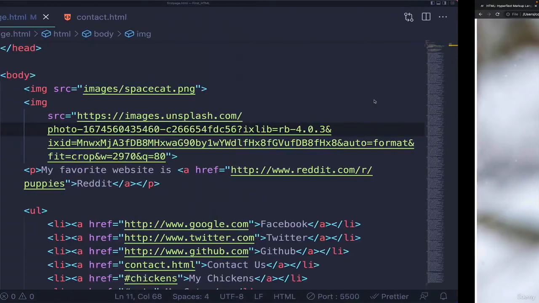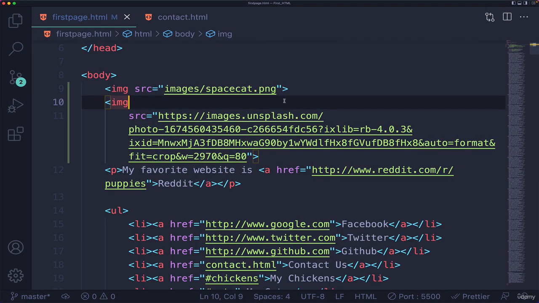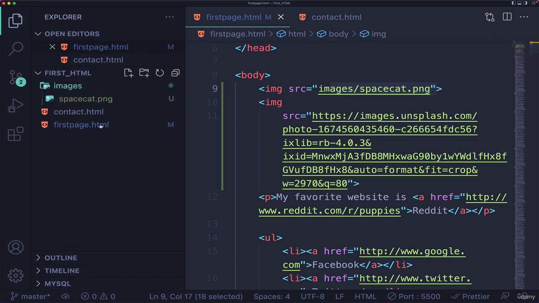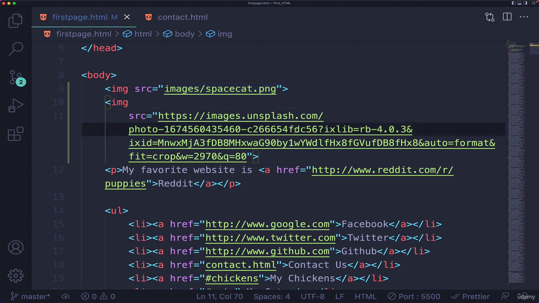So typically, if you're going to be making a real website, something that you plan on other people using, it's best to download those images and have them locally in case this URL ever changed. For example, I'd be out of luck if Unsplash disappears, they go out of business, then this link breaks. But if I download the image like I have for my Space Cat, it's always here. I don't have to worry about that. But both of them are totally valid.